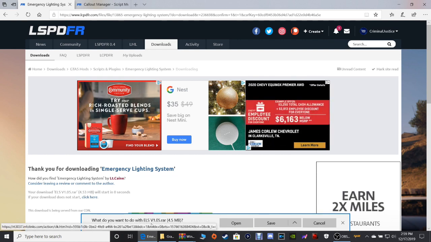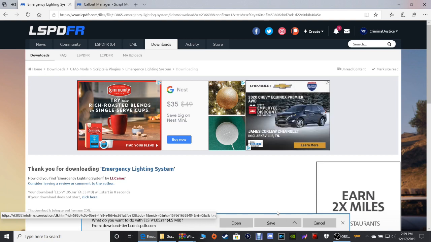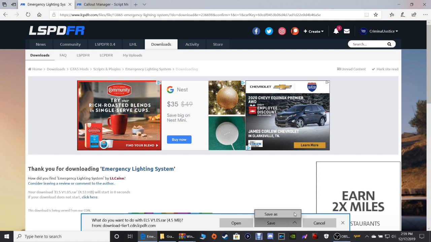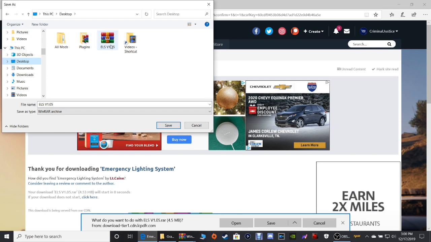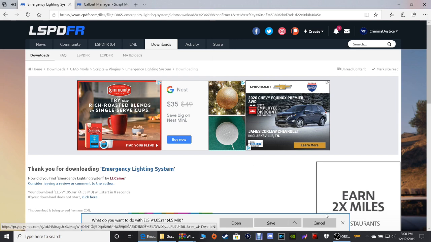Alright, what do you want to do with ELS version 1.05, guys? As always, you can click save here to put it directly in your downloads folder, or you can click save as and put it in your destination of choice. I recommend your desktop. I'll show you how it's done. Just click save as, and your file explorer will come up. Go under where it says This PC and click Desktop. Here is your desktop. You click save and it puts it right on your desktop, guys. That's pretty much that simple, okay?